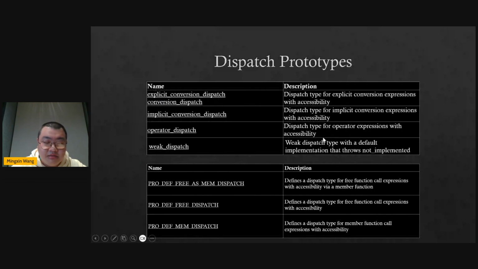So let's come back. We will cover a little bit about the other parts, like dispatch prototypes. There are 7 dispatch prototypes in the library. Conversion dispatch is split into explicit conversion dispatch, also aliased to conversion dispatch, and implicit conversion dispatch.